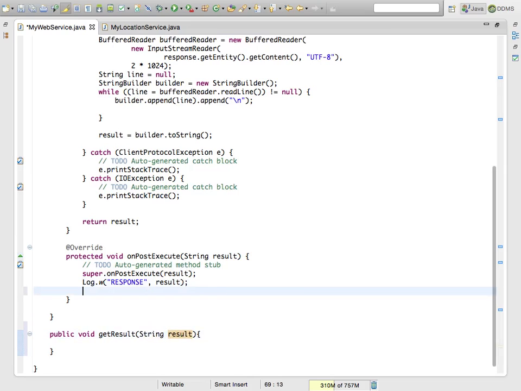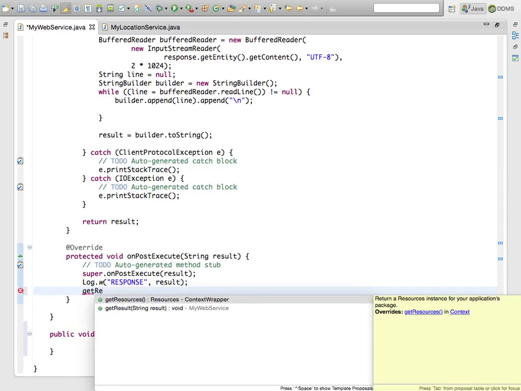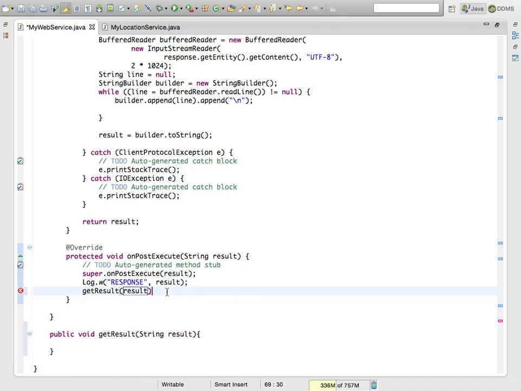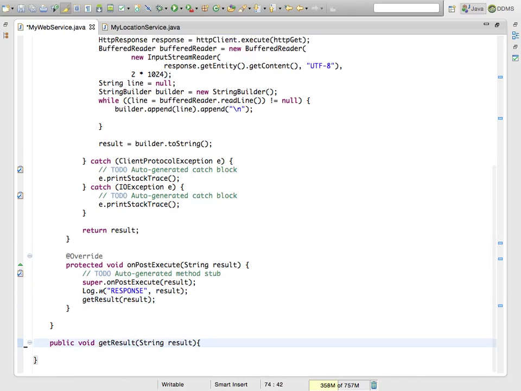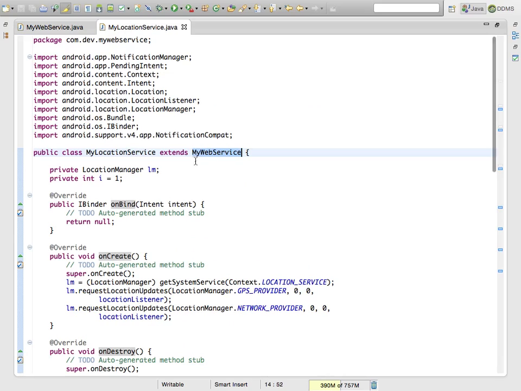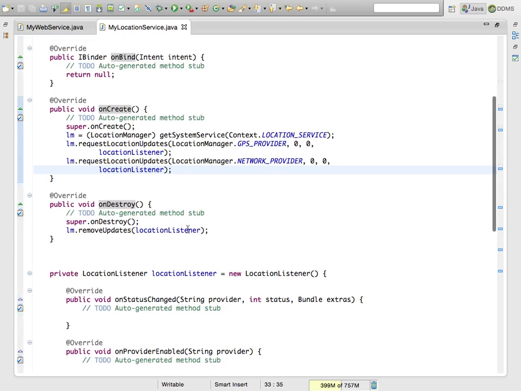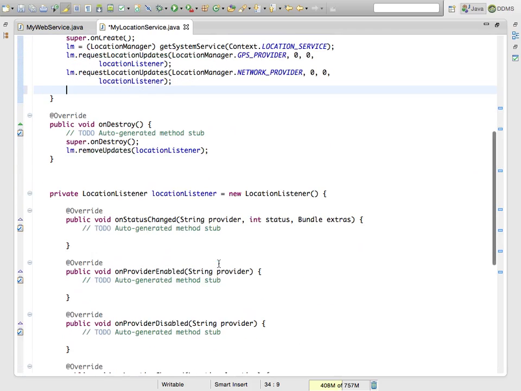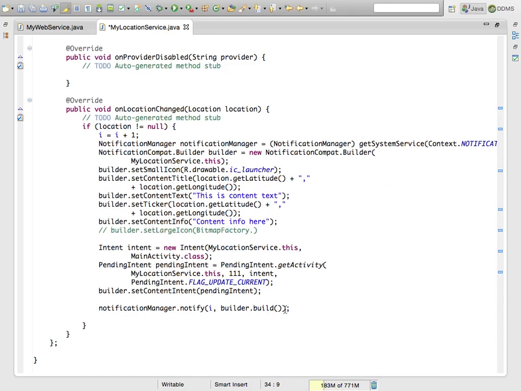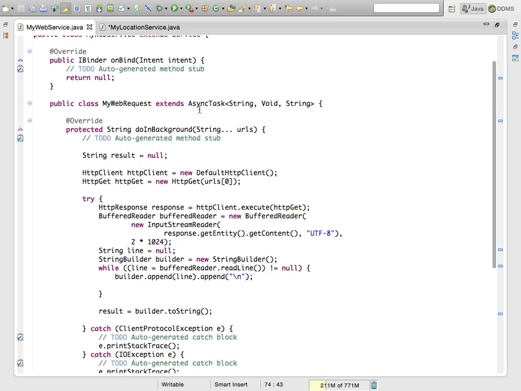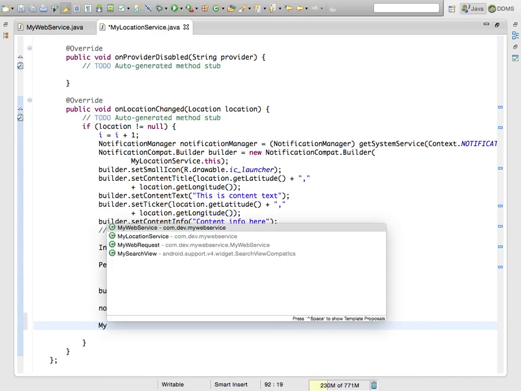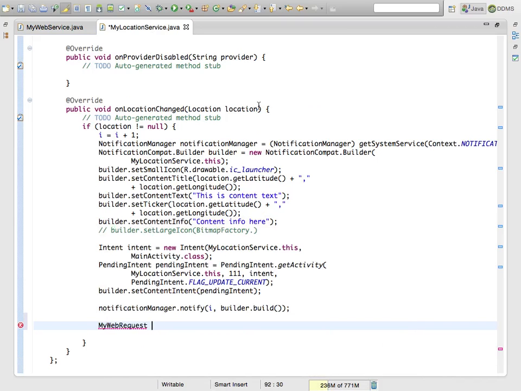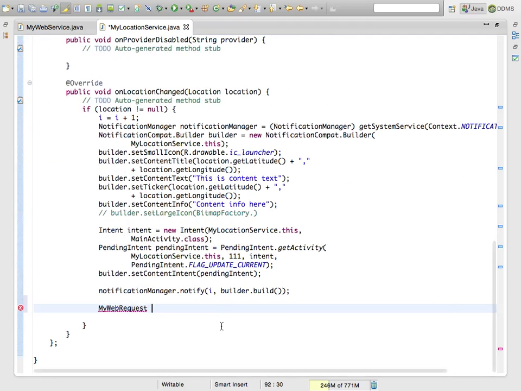Just wiring it. I'm not writing anything for this class, just stopping here itself. Where the location comes here, that's the name of the class. It's called my web request. I can easily access it because the parent class right now is my web service, so any methods or classes defined there I can access.